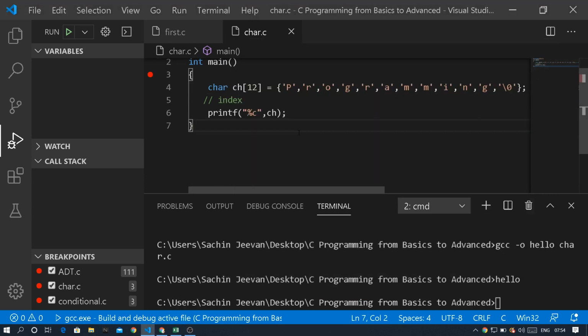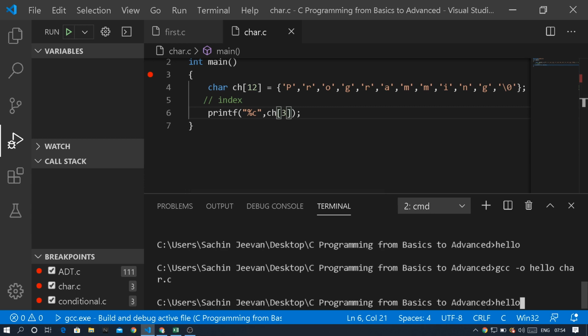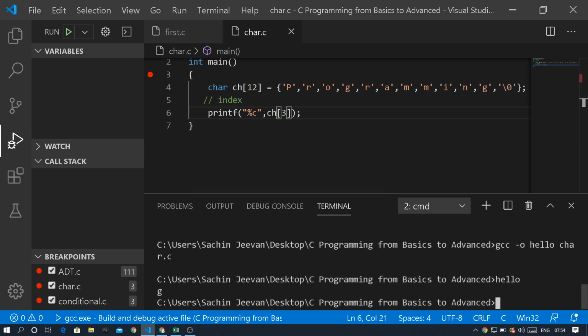Sorry guys, I have made a very silly mistake. I have not mentioned the index, so I'll just go with index 3. Okay, fine, sorry for the inconvenience. I'll go for compilation and then execution. Yes, perfectly, it is printing G, which means that the index system is working perfectly for the character array also.